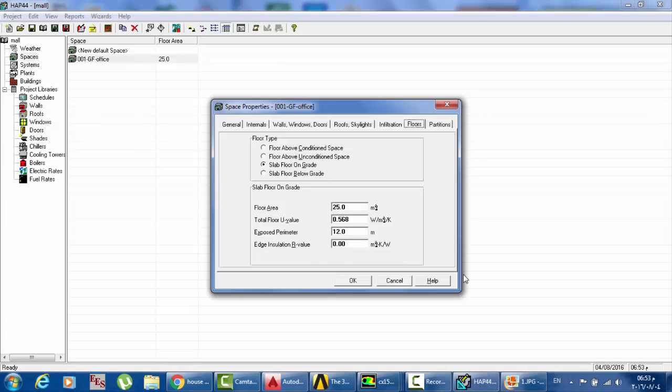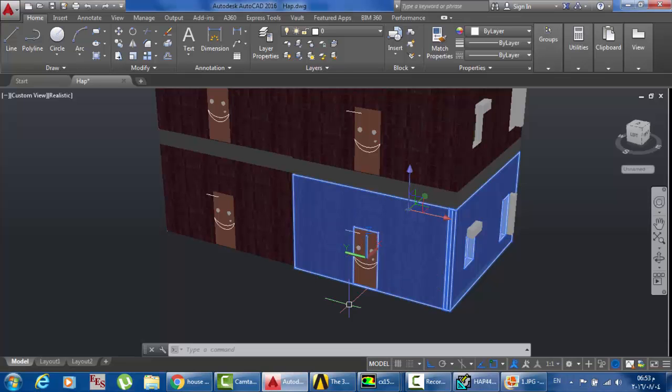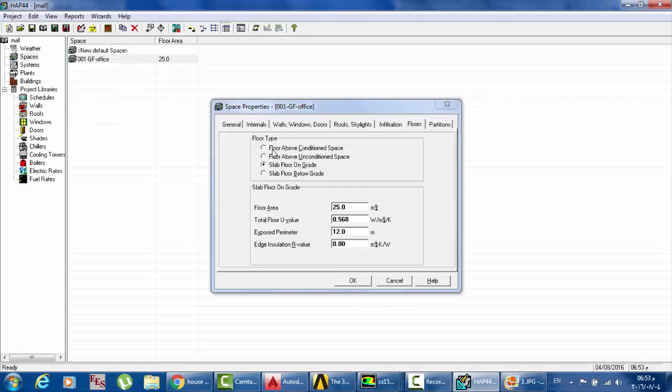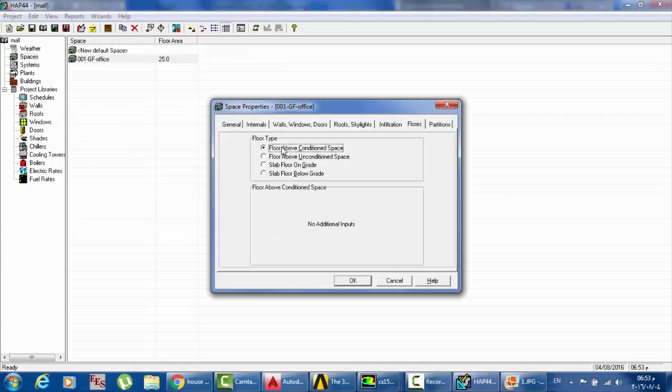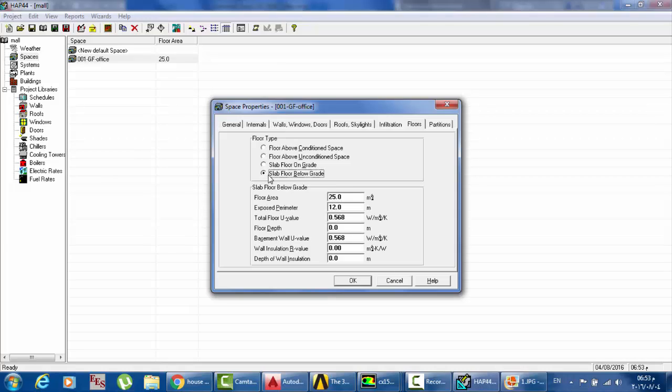And if you have this zone and it is on grade and you do not care about the heating loads and you only have to make it for cooling load only, you have to make it floor above conditioned space because there is no effect on the cooling load.